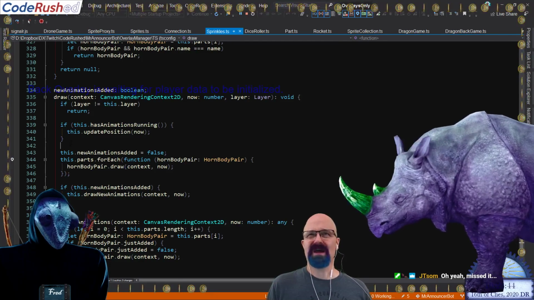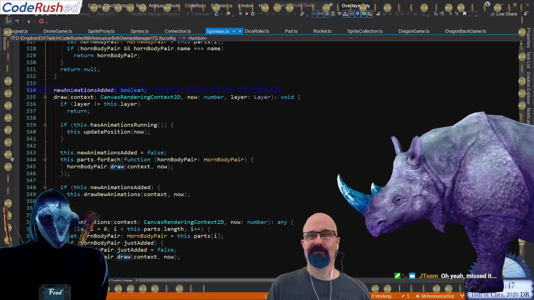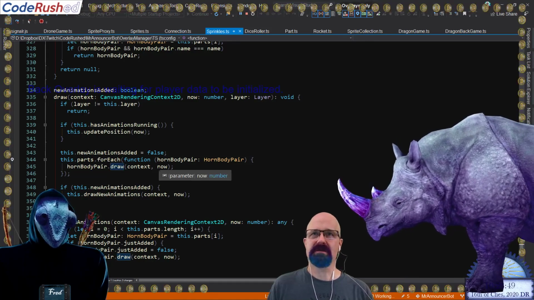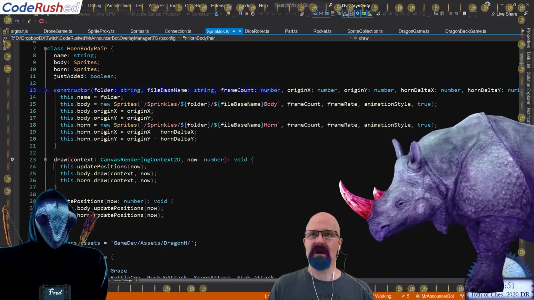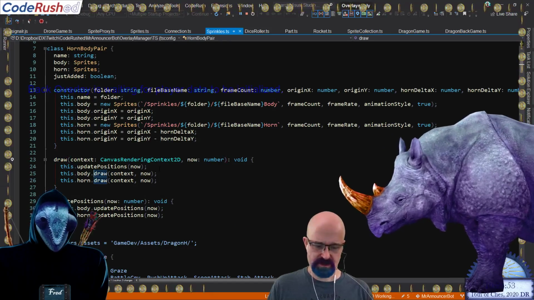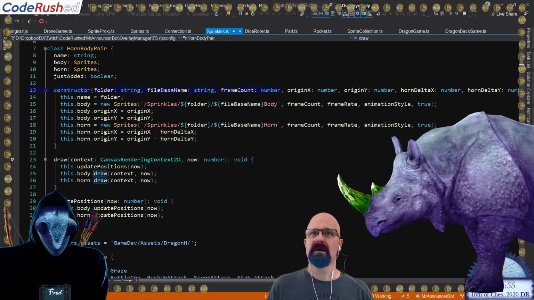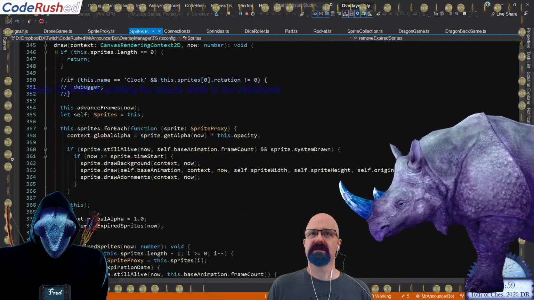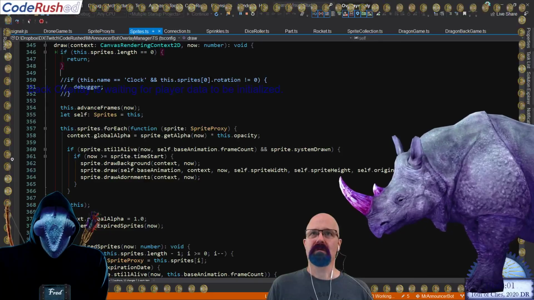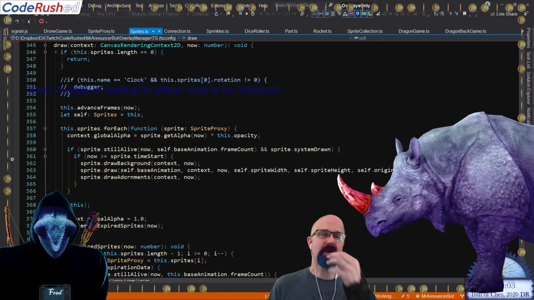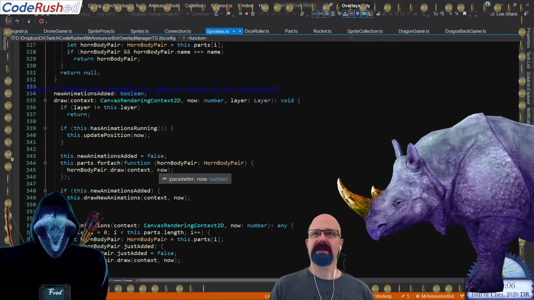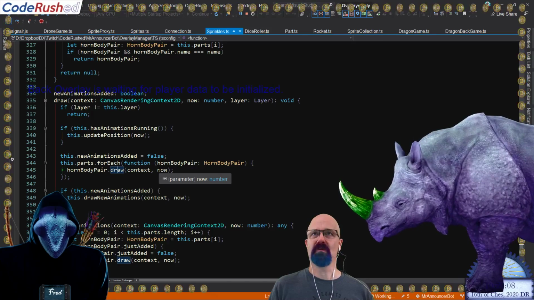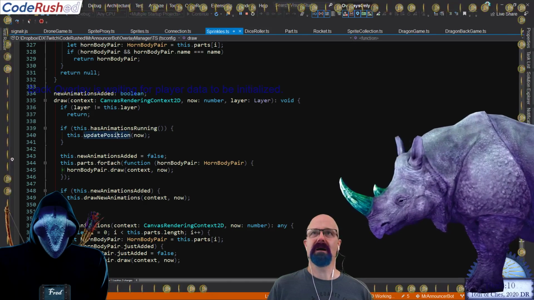So, yeah, I don't know. That's a theory right now. And the theory kind of goes like this. So we get into the draw. We're drawing the body and the horn. We go into the draw there. And we're essentially just going to use the X position. The problem is the X position is somehow calculated in a bad way, I think.